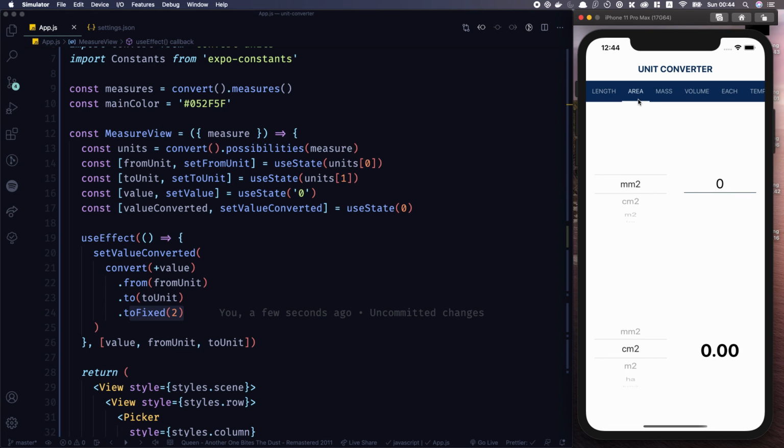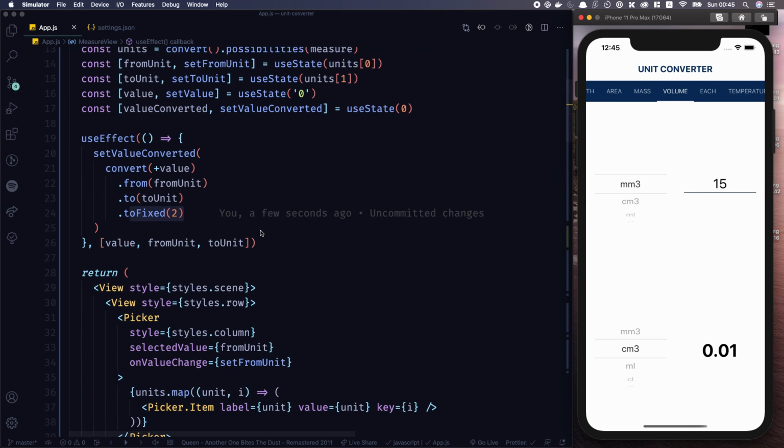And the nice thing is that if we change between tabs, the units gets updated. So there's actually one issue, and if I add a new value and a value here, and I change the tab, you can see that the value only stays in this tab. So maybe we want to have a central source of truth for the value. So we can do that pretty easy.